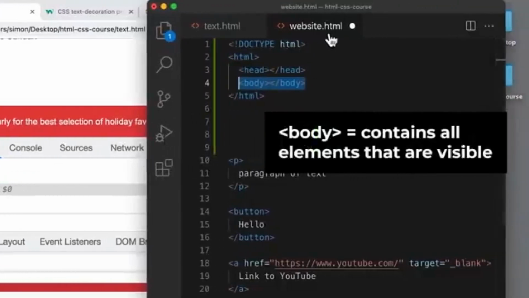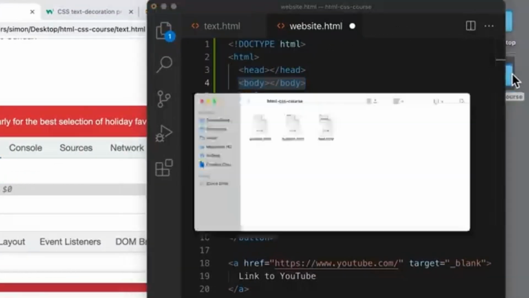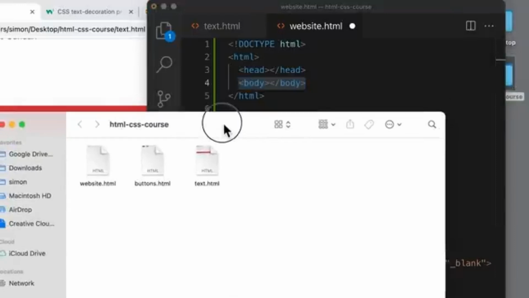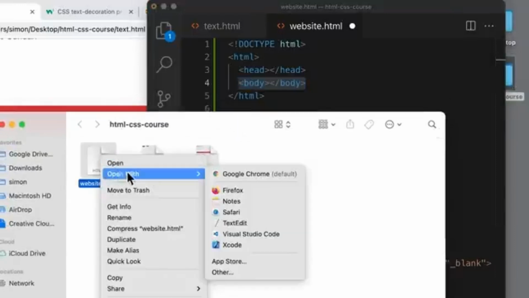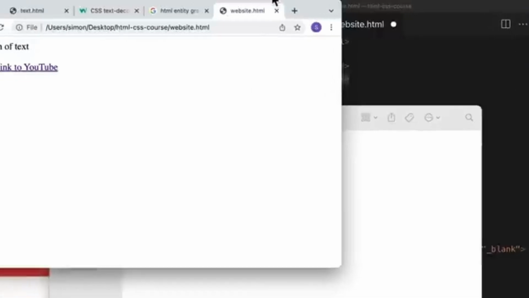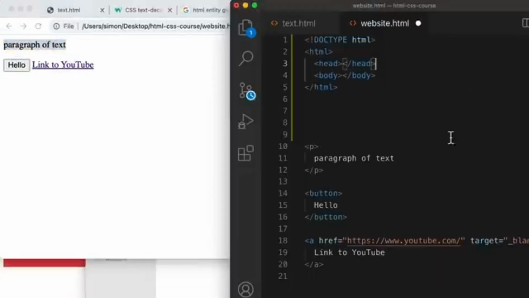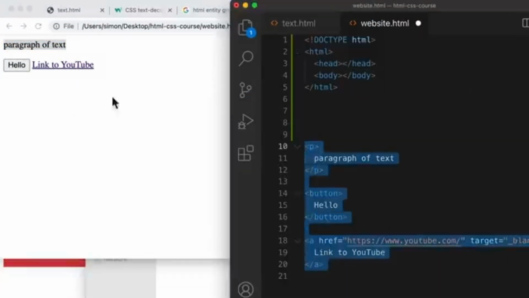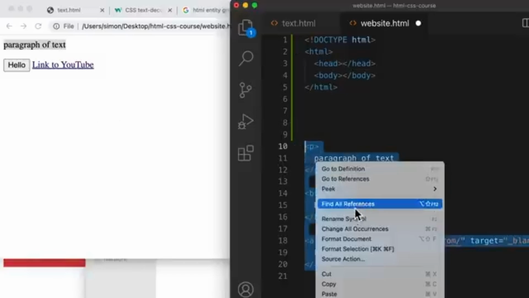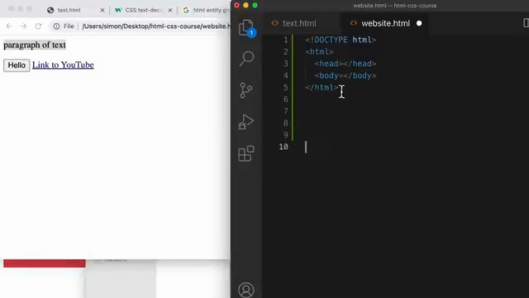So let's actually open this website. I'm going to go into our folder that contains our code. I'm going to right click, open with Chrome. So on this website, you can see that the paragraph is visible, the button, and the link is visible. So all of this is visible on the website. So it should go into this body section.